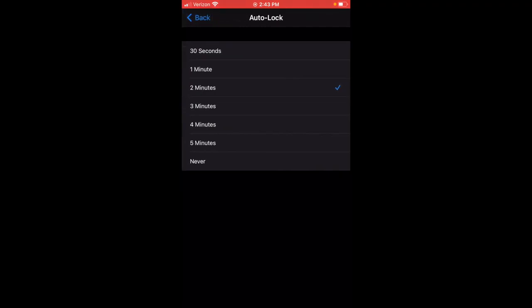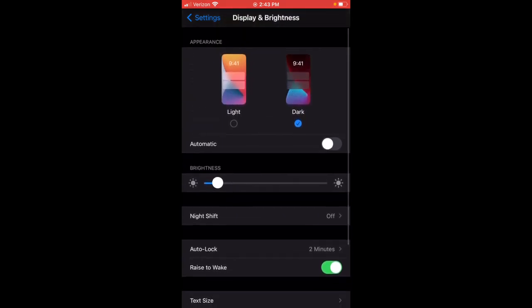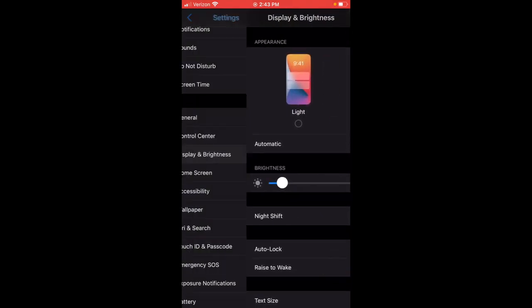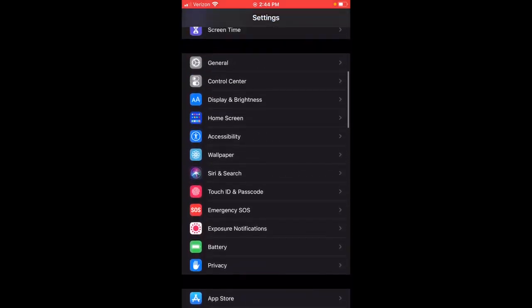There's even auto lock, which is also a great thing. I have mine set to 2 minutes, so that means it will automatically turn off and lock whenever you need it to. Just put how long. There's also a never setting, which I would not recommend doing.